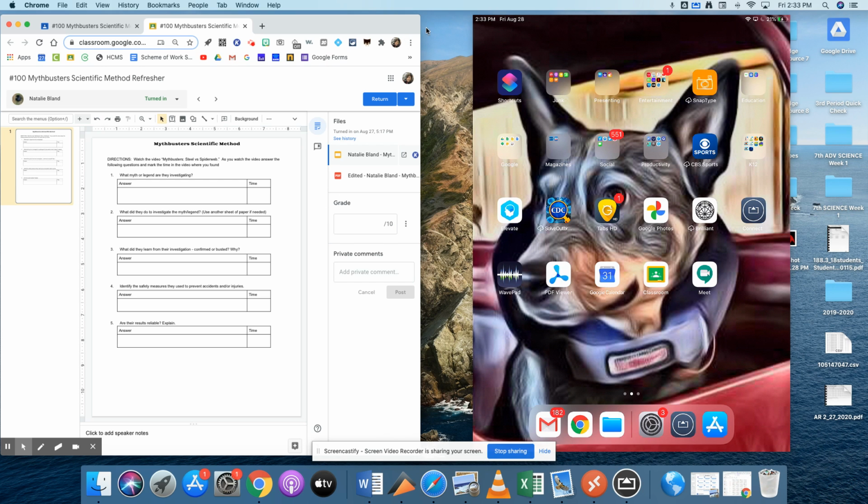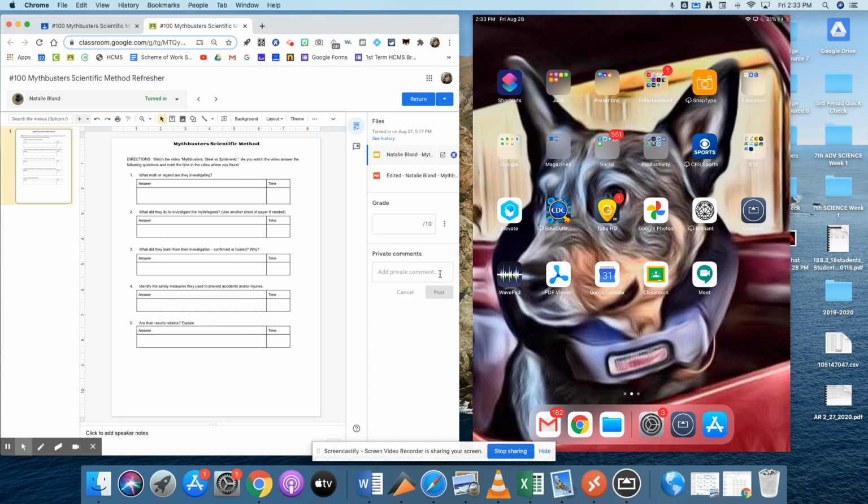So on the left, on my actual computer screen, my Chrome browser that I have pulled up, this is what it looks like when you guys turn something in. And I'm using student work here because this is the assignment basically that you guys can turn something in. So Natalie has turned this in, which is great.